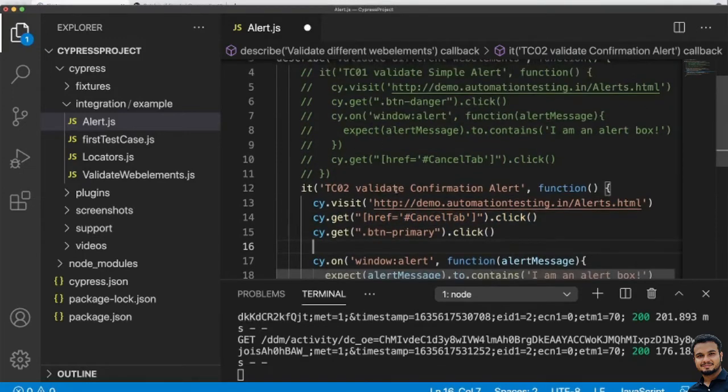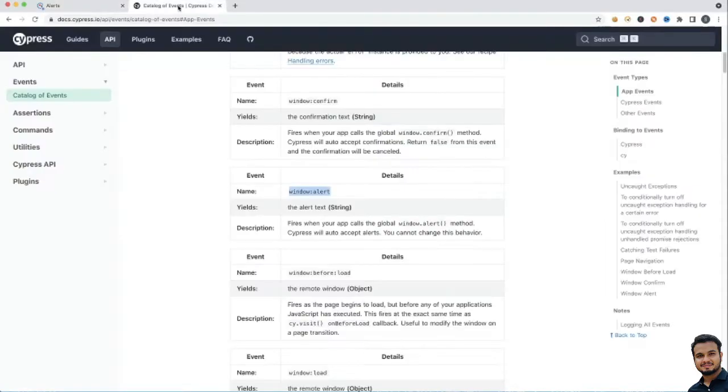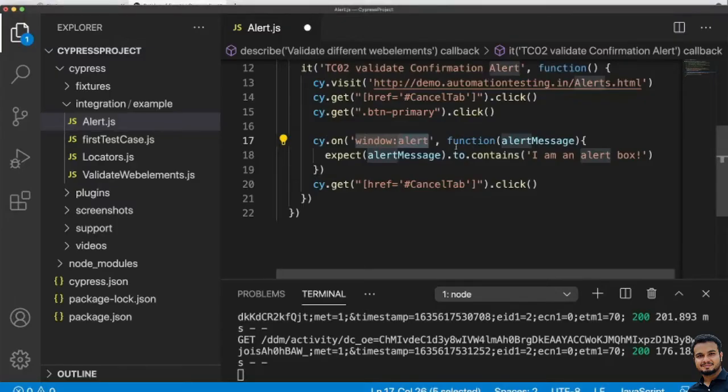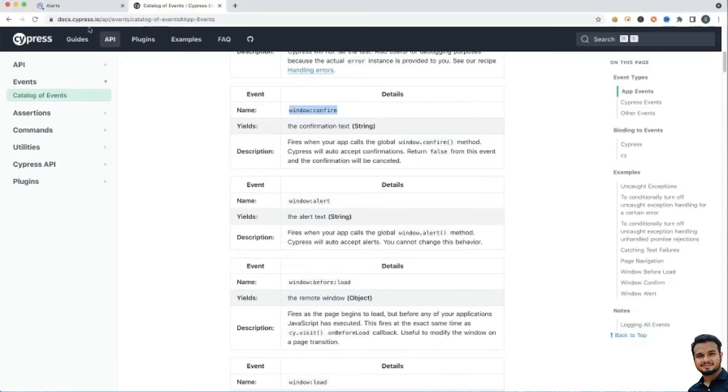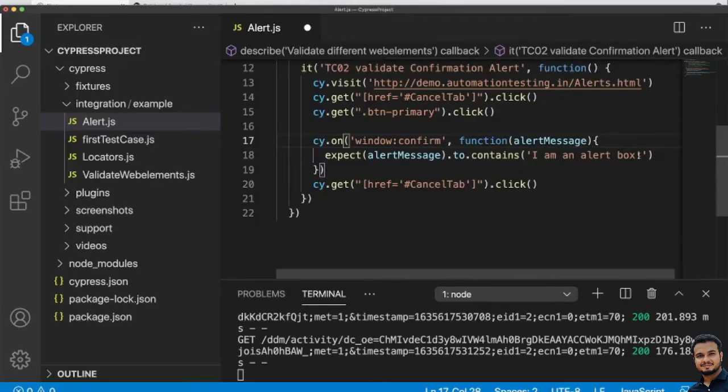So here we are writing cy.on window:alert. Here we will write window:confirm, because that is the event, right? So here you can see this is the event, window:confirm. So let me write that. Window:confirm. Then what we will write, it is the same thing, right? What is the message here? Press a button. Only thing is the message is varying, right? So let me just put that, press a button.